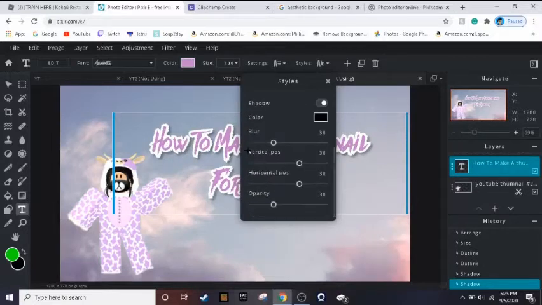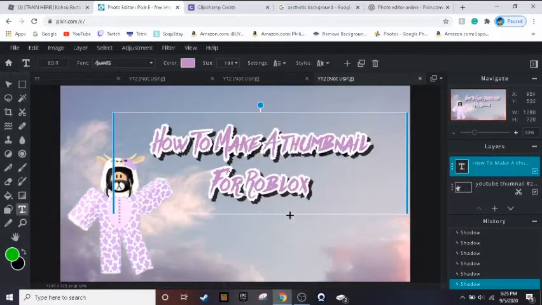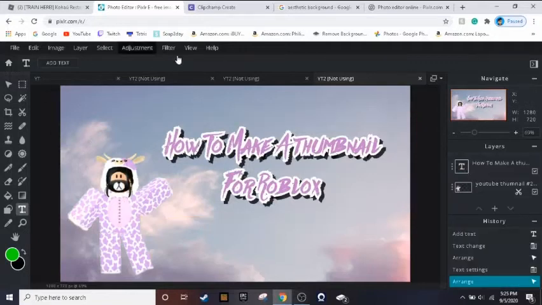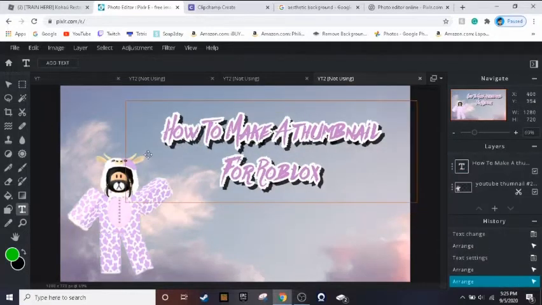And I'm going to scroll down to blur. You can blur it as much as you want. I'm going to make it 3, and then the vertical position, I'm going to make it like this, kind of like I'm on a wall. Then I'm going to make the horizontal position more like this, 44, and then the opacity of how dark you want it. I think 80 is going to be my best bet for this. So boom, now I have this. And there you have a pretty good Roblox thumbnail.